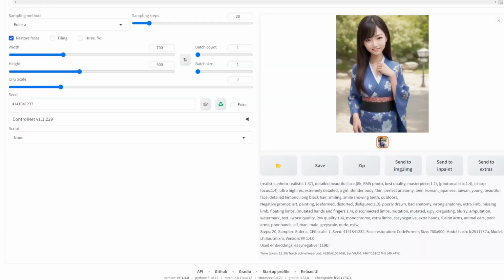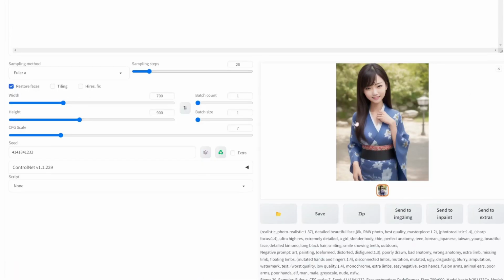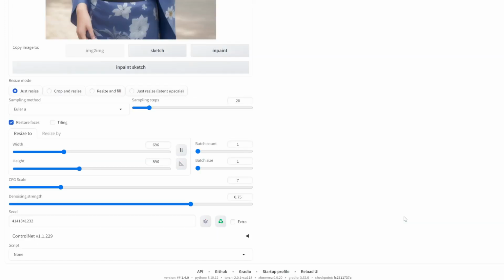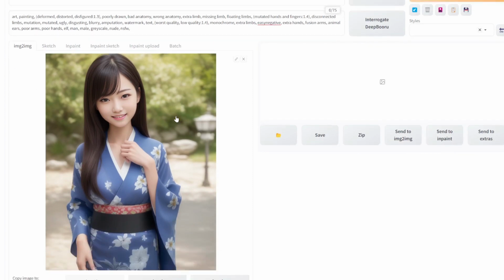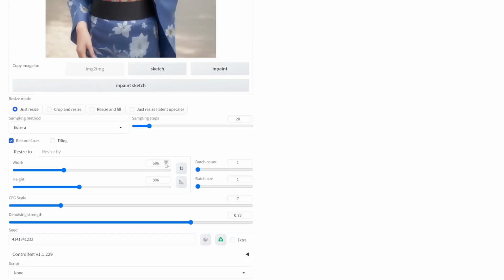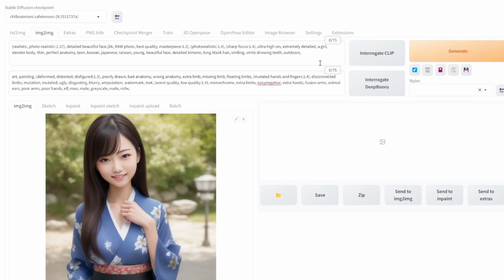So now that we've generated this image, the next step is to send it to image to image. So we just simply click this button and it sends it to image to image, as you can see. We're not going to resize this, so we're going to keep the same width of 700 by 900. We're going to keep everything else the same. The only thing we're going to add is the LoRA.